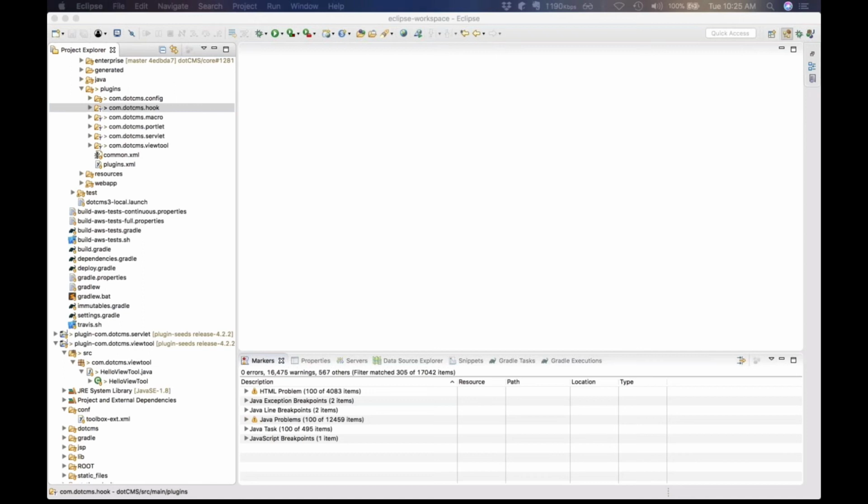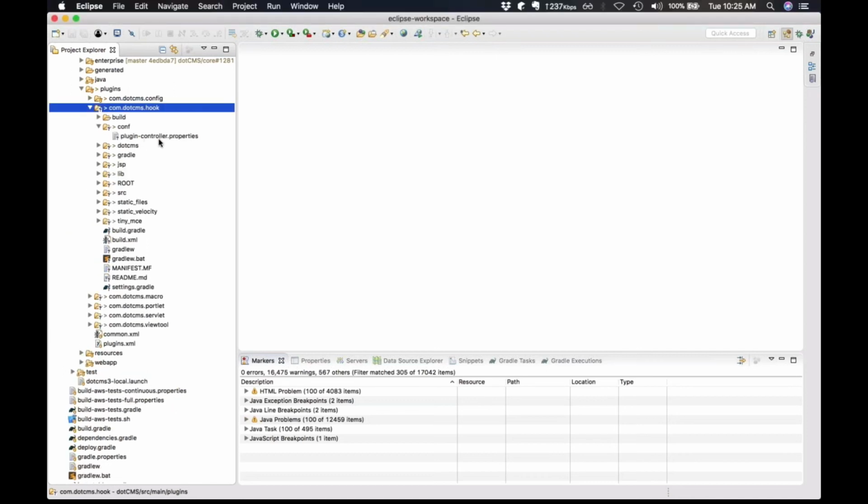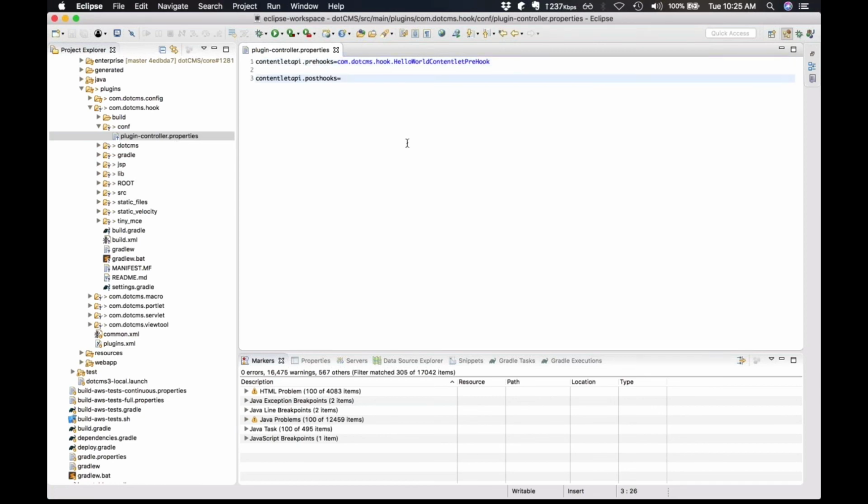Let me just open this one and the configuration and plugin controller properties. Okay, so the Content API pre-hooks and the Content API post-hooks, they refer to something that we call hooks. As I mentioned earlier, a hook is basically a way for us to provide an AOP kind of pattern, the aspect-oriented programming. We only provide it for content, for the content class and the content API.